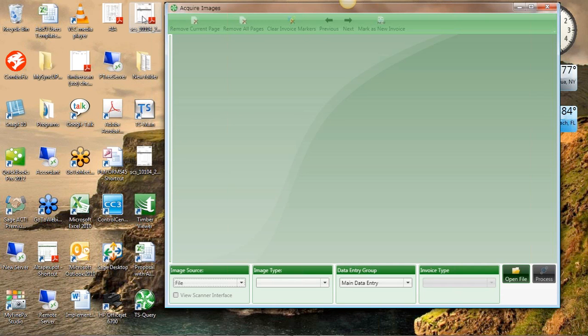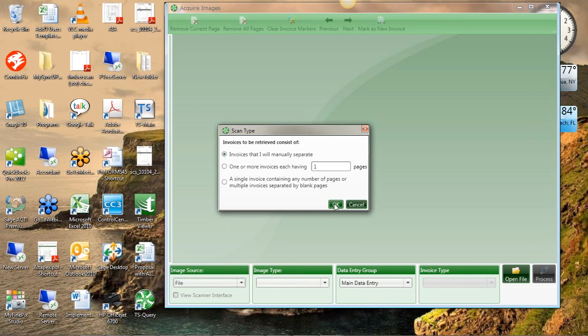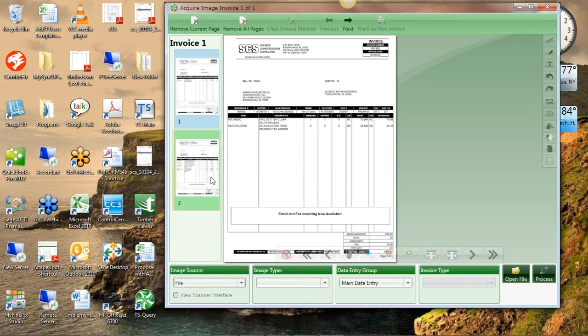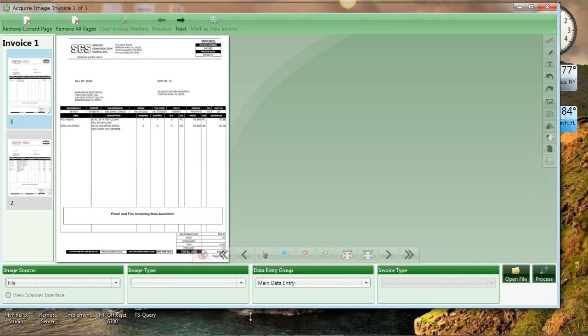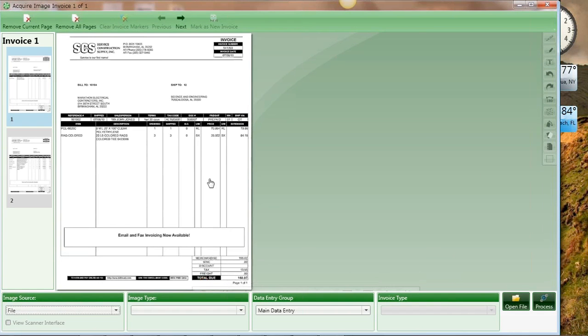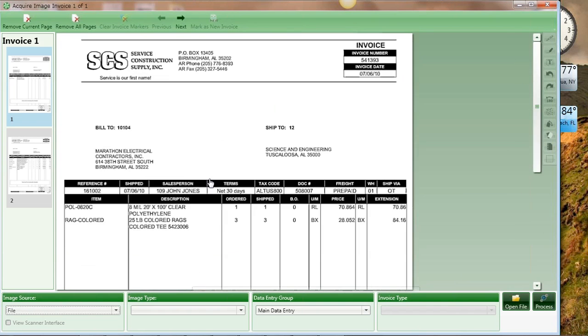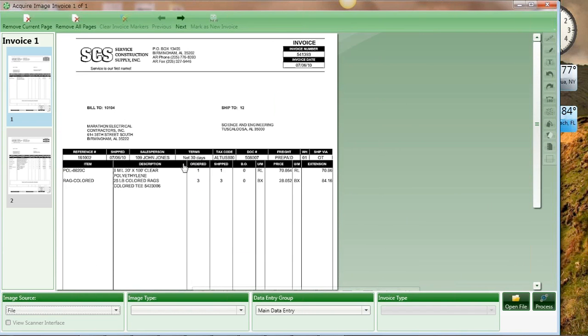I have an invoice on my desktop, but normally you would just drag that right out of Outlook. So you just drag and drop it in, click on Open, and it opens up that image. Now, when the invoices are in TimberScan, you can control the size of the image just by using the wheel on the mouse. And this invoice came in from an email that the vendor sent.